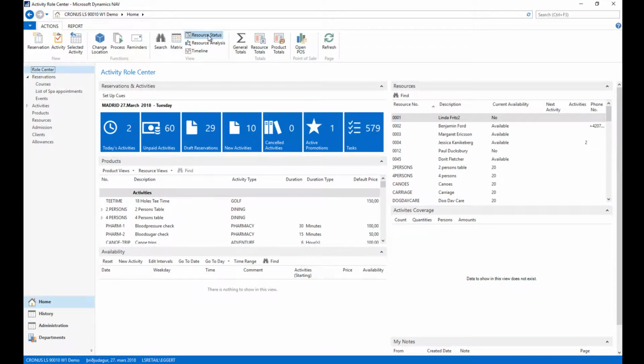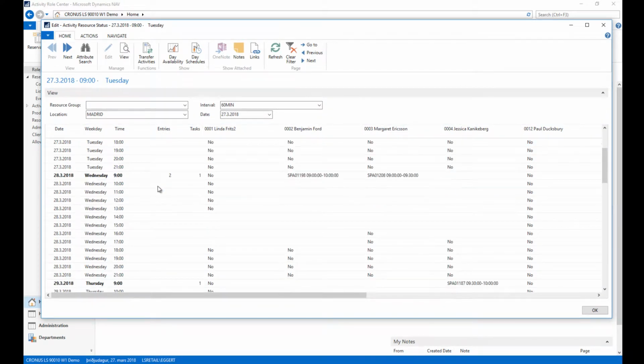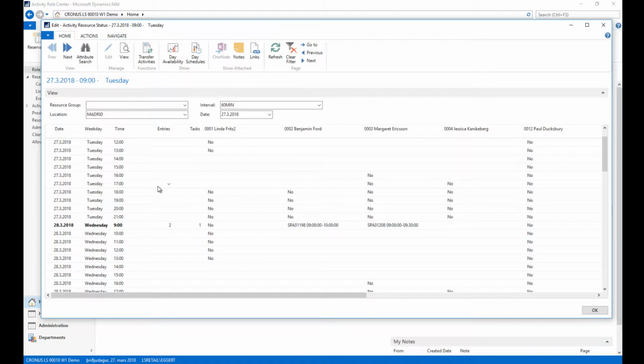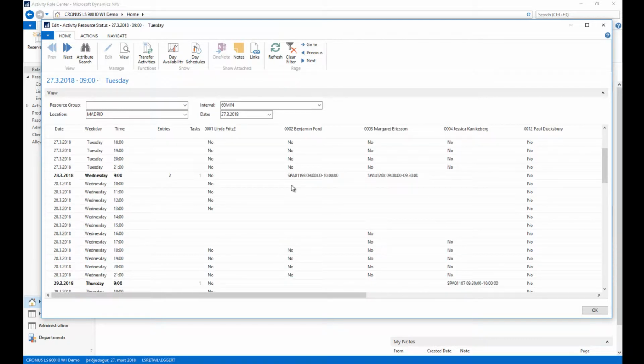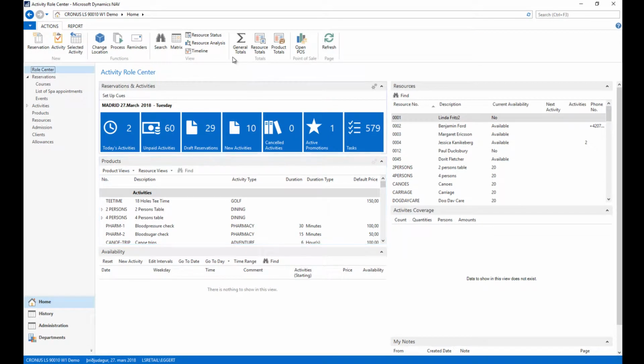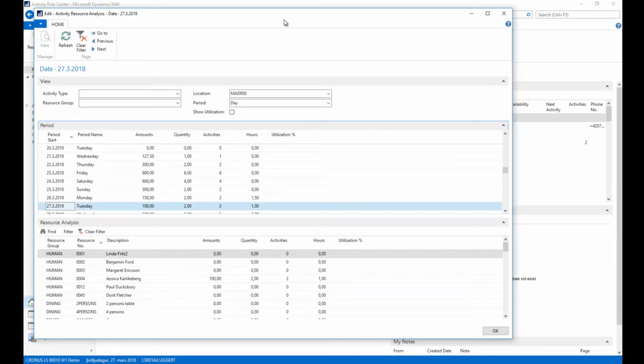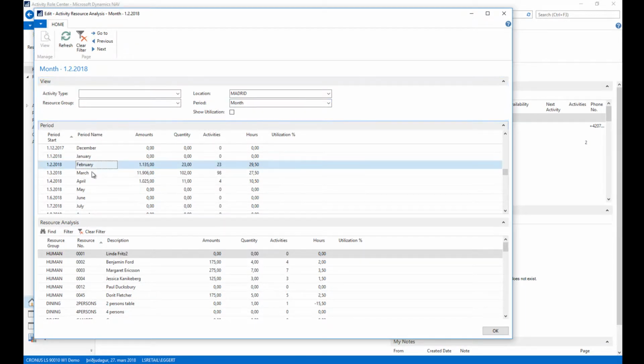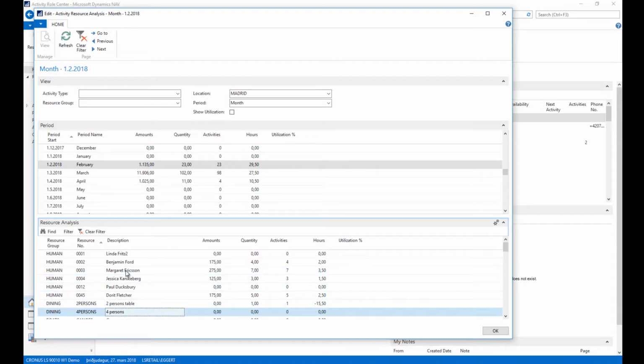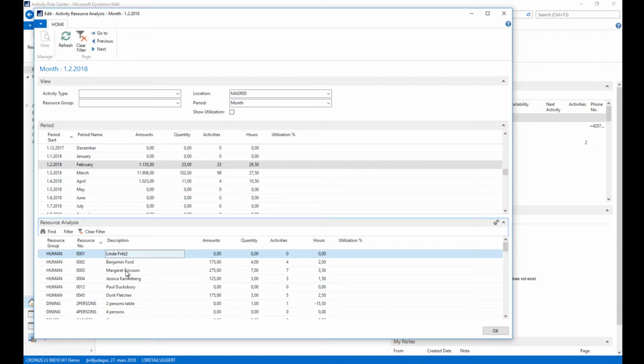Then we have something called resource status, which gives you a standard NAV page overview of the resources and their availability and their assignments. Then we have resource analysis, which is where you can summarize based on any kind of period setting, be it day, week, month, quarterly, yearly, etc. And as you scroll through the period, you see the amounts, quantities, number of activities, and number of hours. And then in the lower section, you see the same figures distributed on the resources.